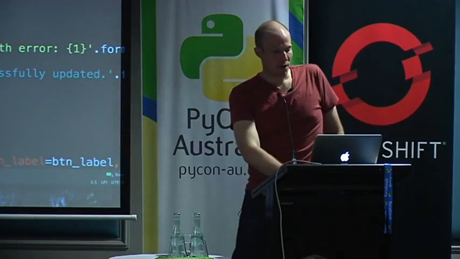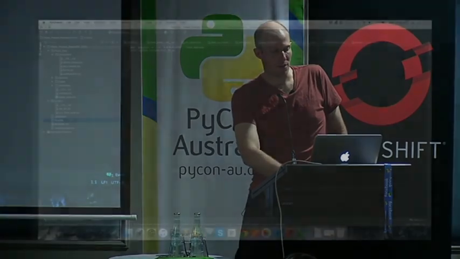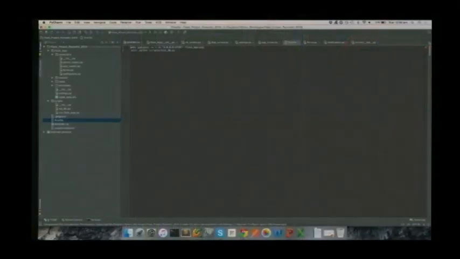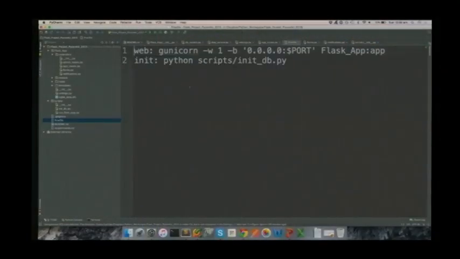So the Procfile for Heroku is as simple as this. And what this says is that you're going to have a web worker, which is going to run this command. It's going to call the Flask app, which is a WSGI app running Gunicorn. The other one we define is this initdb script. So it basically allows you to easily run that to create your database.